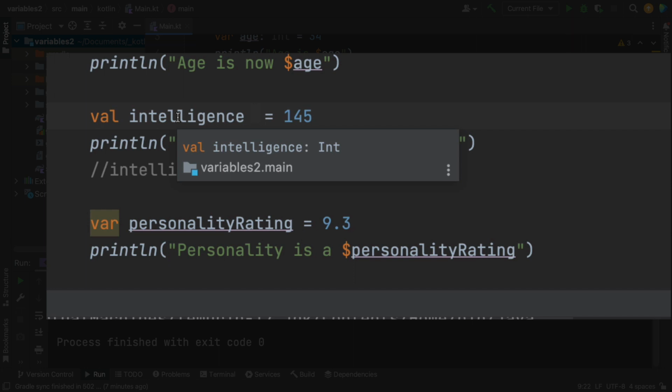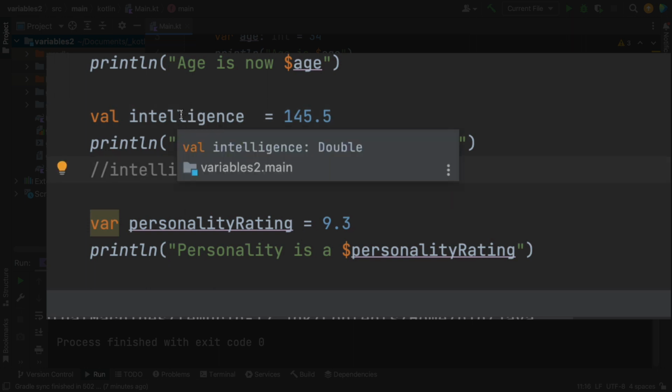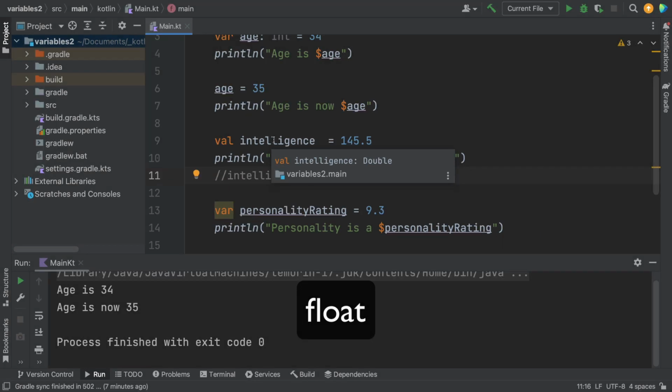So even though I didn't tell it that this is an integer, the fact that it was given an integer as 145 means that it knows that it's an integer. What happens if I changed it to a decimal, so 145.5? What does that do? So I go to intelligence now, and you can see that it automatically defined it as a double. So integers are whole numbers, and decimals are doubles. There's also a variable called a float, which we will explore later.